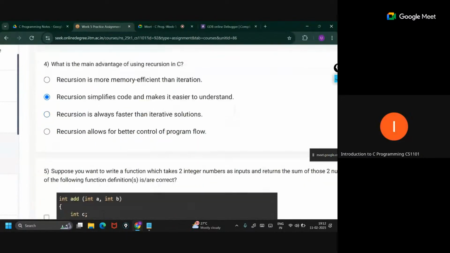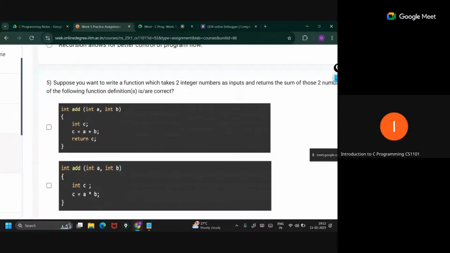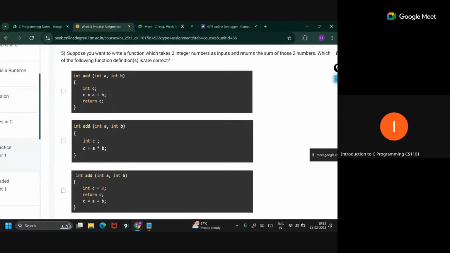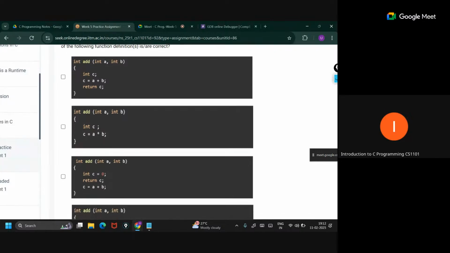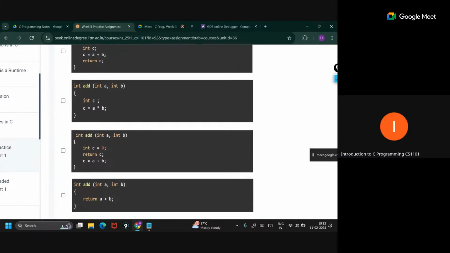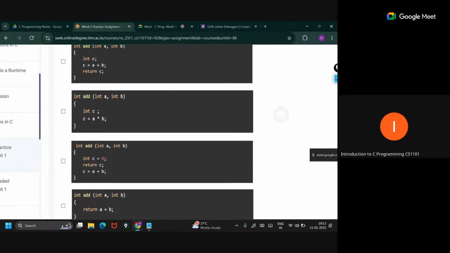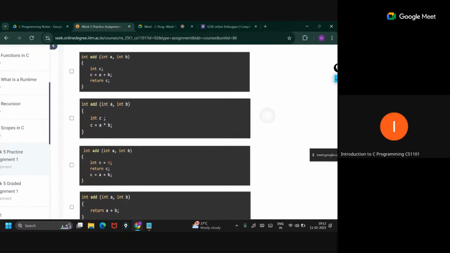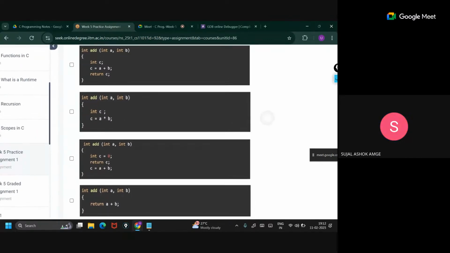Yeah. So this is the next question, people. We have to write a function which takes two inputs from the user, adds them, and prints the result. Which function definition is correct? Either option A, B, C, or D. First, A. A, okay. Yes, ma'am. A.